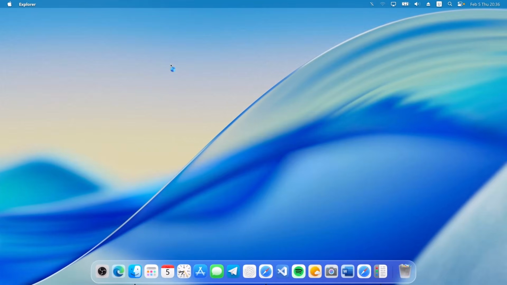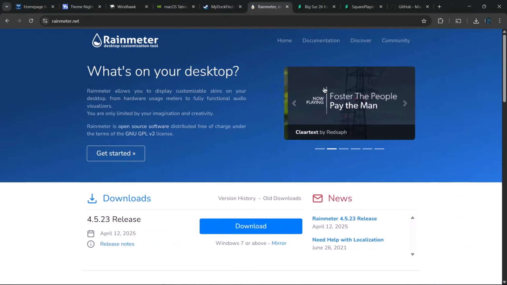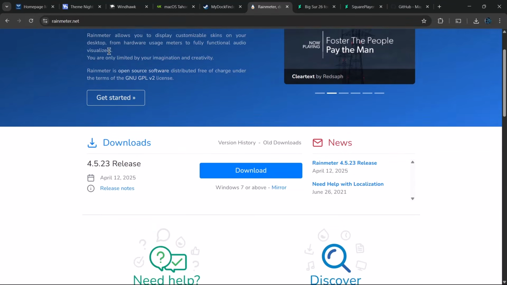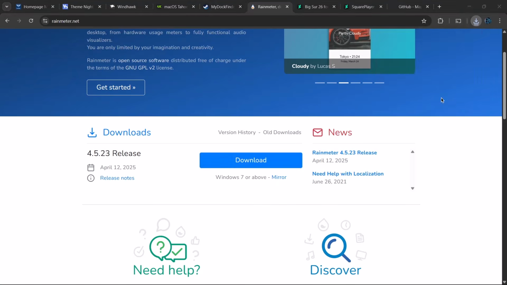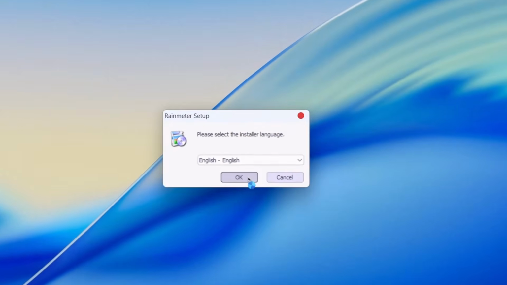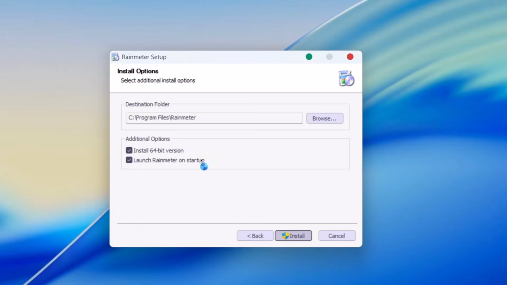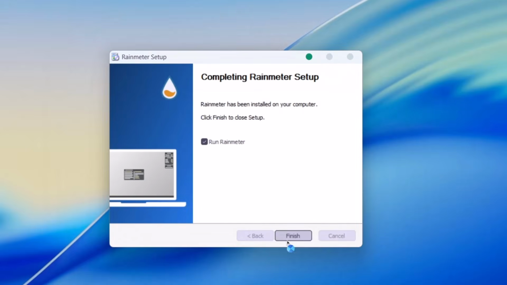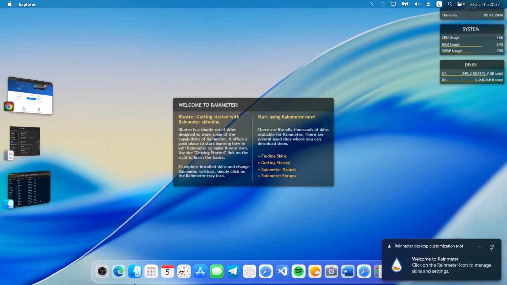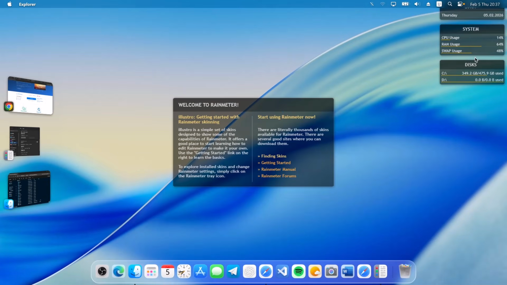So everything is looking good, but we're not done yet. We're going to the next one. Head on back to the browser. Now we're going to download Rainmeter. Go onto this website, click on the download icon, proceed to install it. Next, install and finish.